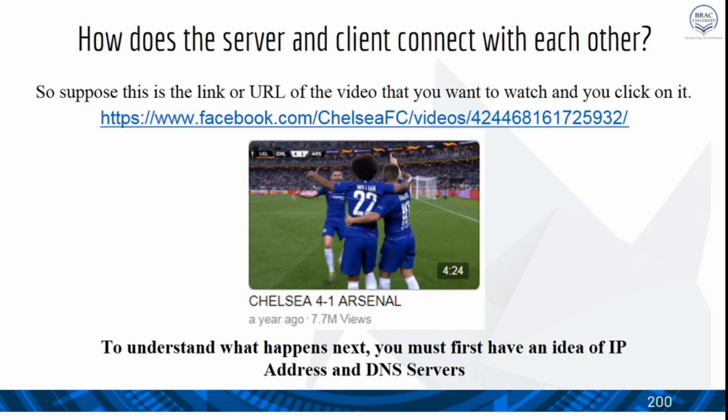Now in this short time, two things happen. First, efforts are made to connect your device with the Facebook server. And secondly, after the connection is established, we ask for permission from the Facebook server to watch the video. Now, since we have understood the fact that the video is stored in a Facebook server, we now have two more objectives left. One is to know how the connection between your device and Facebook is established, and second is to understand the transfer of data from the server to your device.